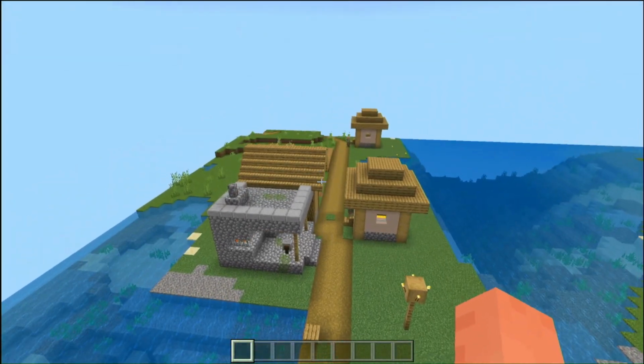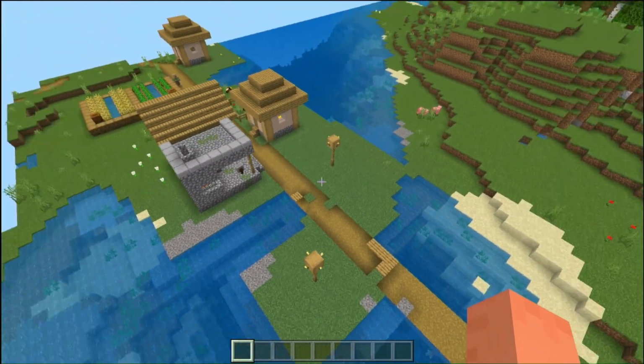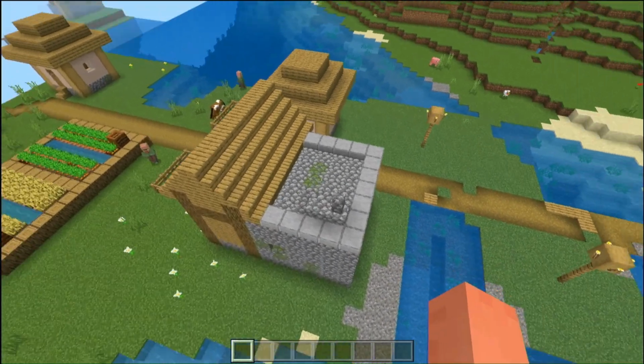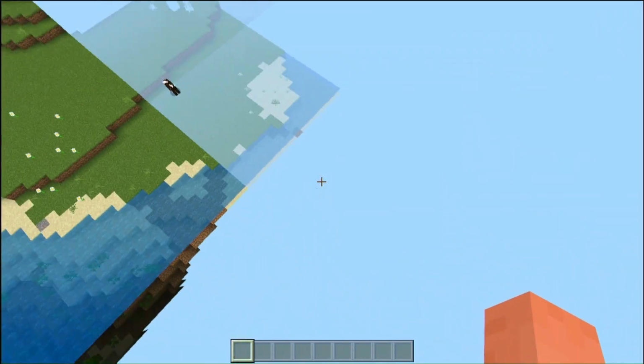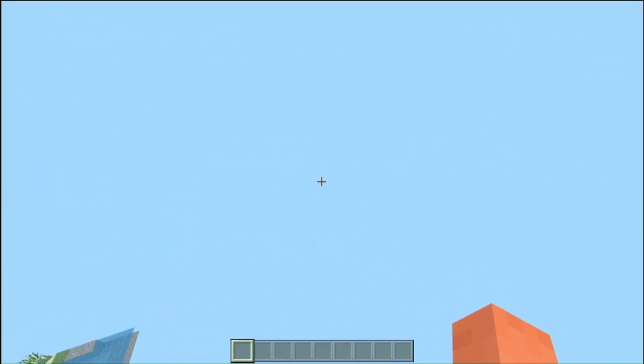And sure enough, there we have it. The village is here. So it was quite far away, but there we have it. And also over here should be the cherry grove biome when it loads in.